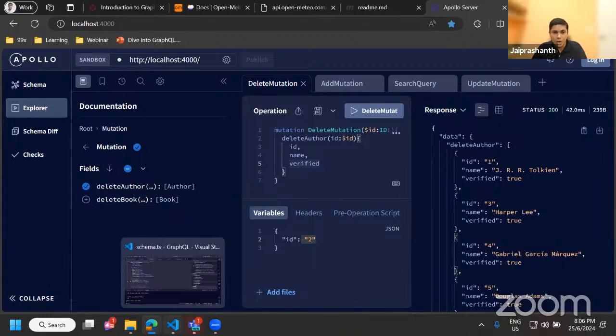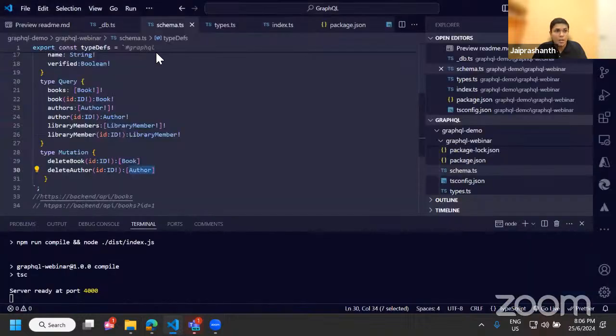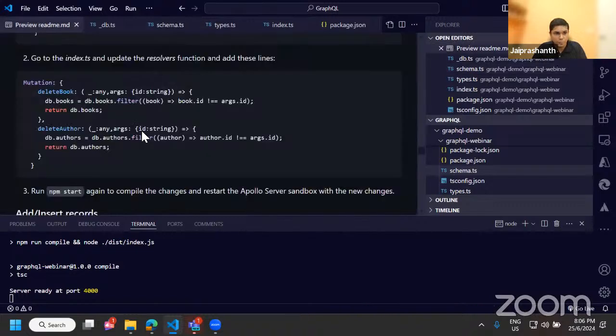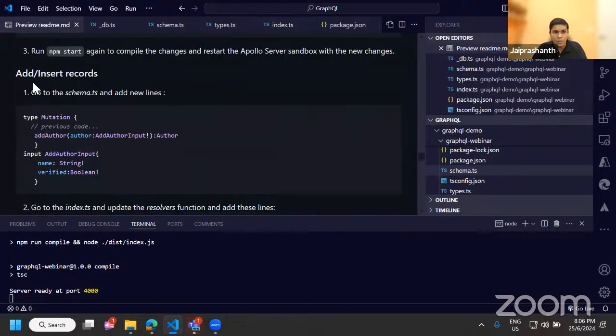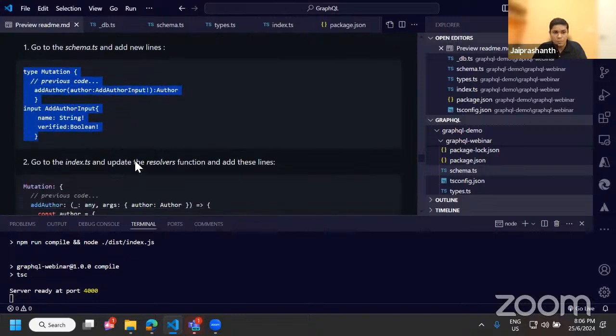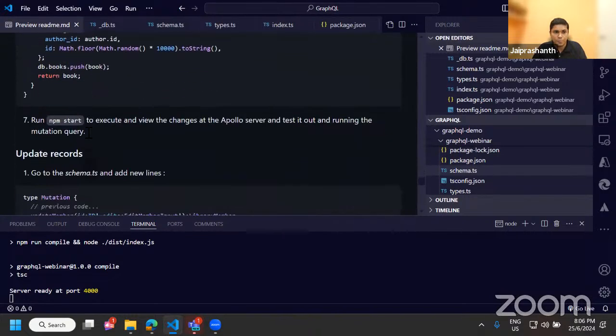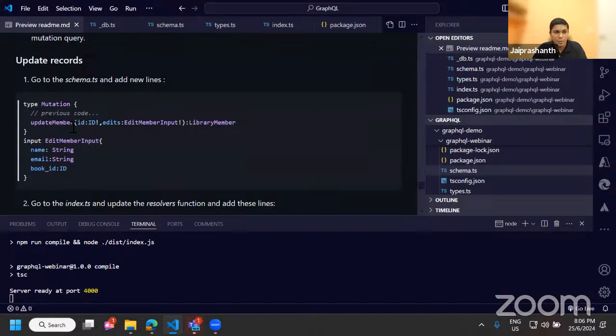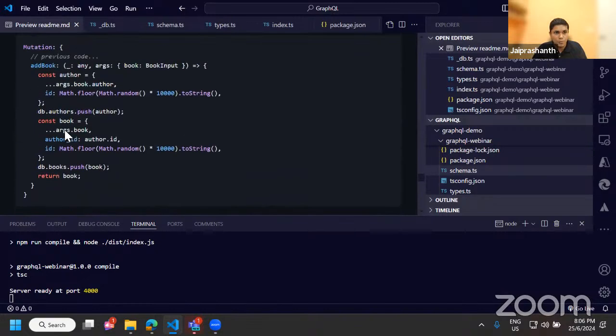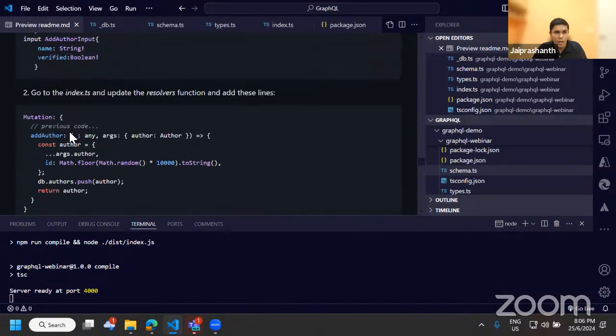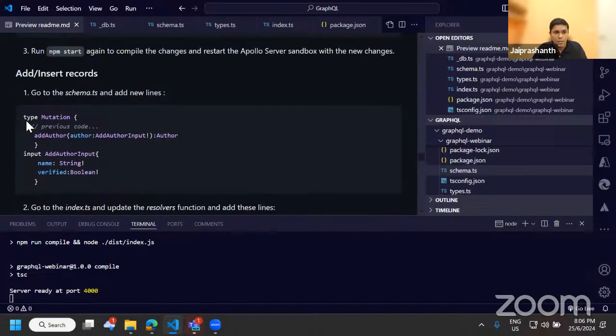So before I move over to the insert, let me go back here. There will also be a way for us to do the insertion of new records, as well as doing the update for records. So I would do one more. Let me do the add. Let me add the author type.